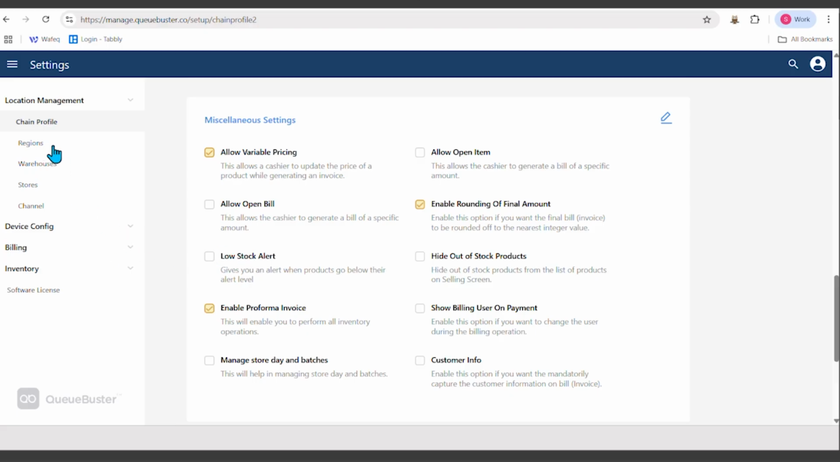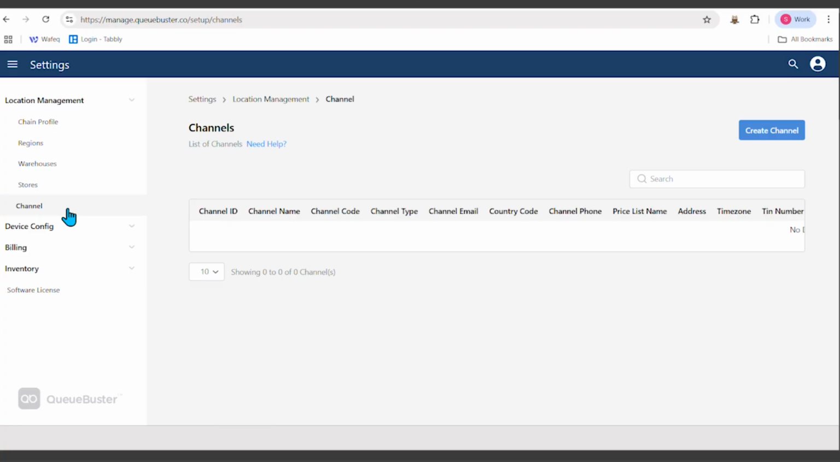Same way, create regions or warehouses or stores or maybe channels. If you have multiple sources of sales, you can create sales channels and define different prices as a markup or a markdown on a base rate. If we have different channels of sales, we can use this tab to create channels and even define different pricing for the same. So device configuration will give you information on when the device was last synced.